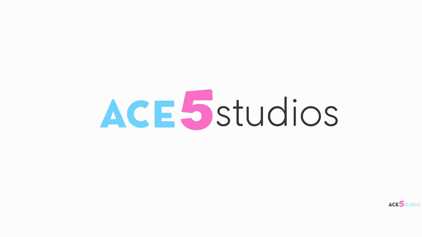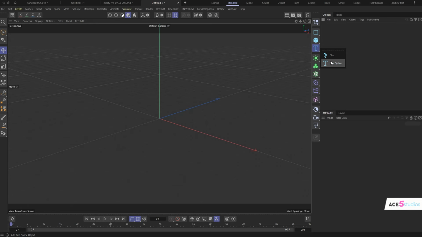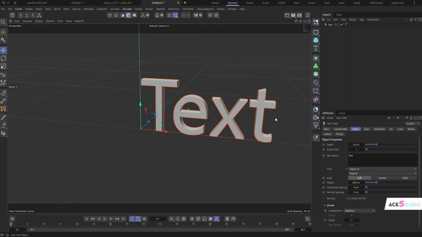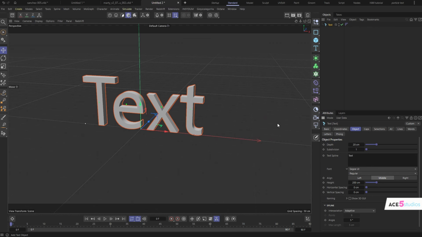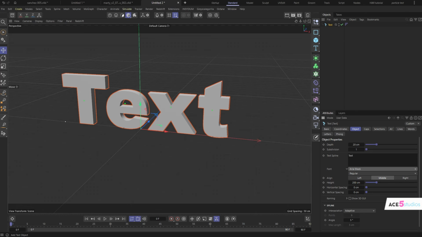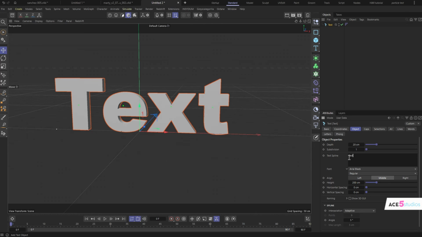Need rigs. Ace5 Studio has rigs. Good. Let's get a little text spline, text object. Now, I also like my objects to be centered, almost always centered. I don't know. Let's get some font. Stick with Arial Black for now. And let's type welcome.